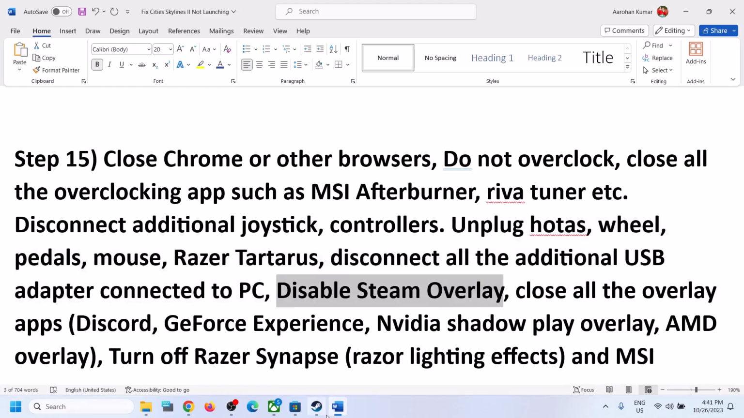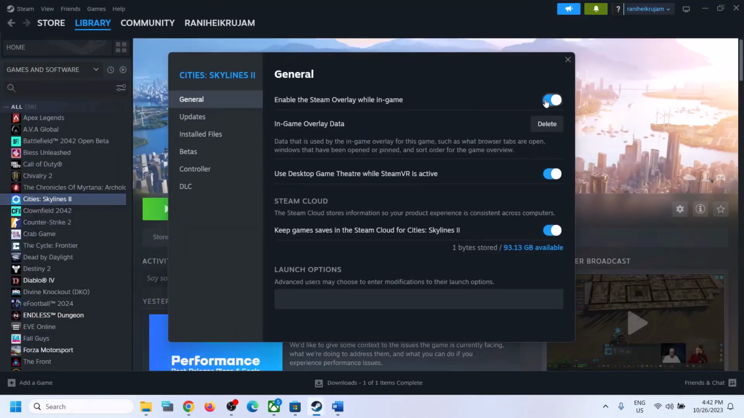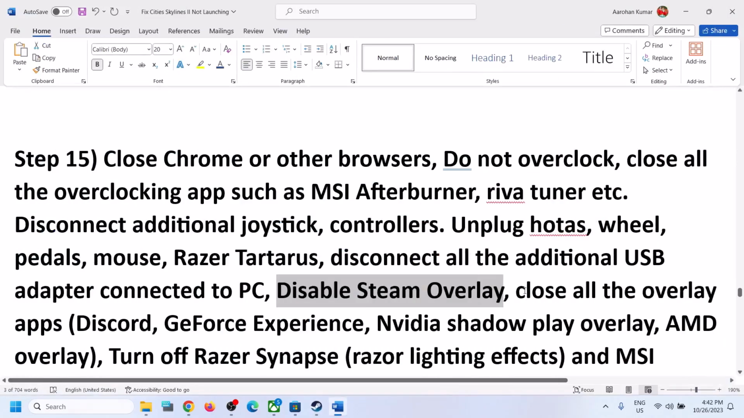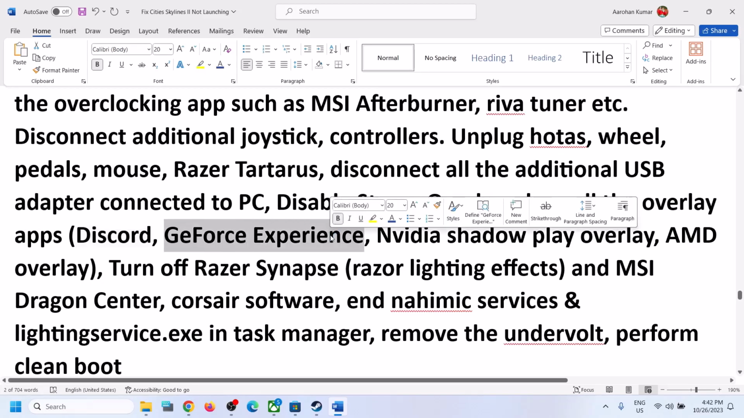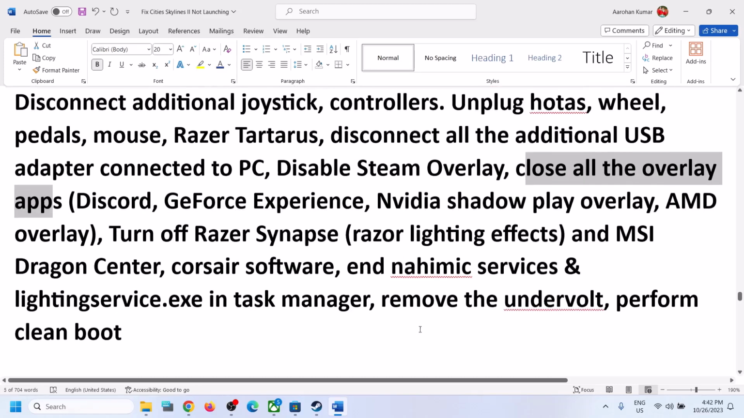Disable Steam overlay. For this, right click on the game. This is for Steam users. Select properties and then turn off this option, enable Steam overlay while in game. Now launch the game. Also close all the overlay applications. If you have any other overlay application, if the overlay is on in Discord, turn it off. If you have the overlay on in GeForce Experience, turn it off. So close all the overlay applications and then launch the game.